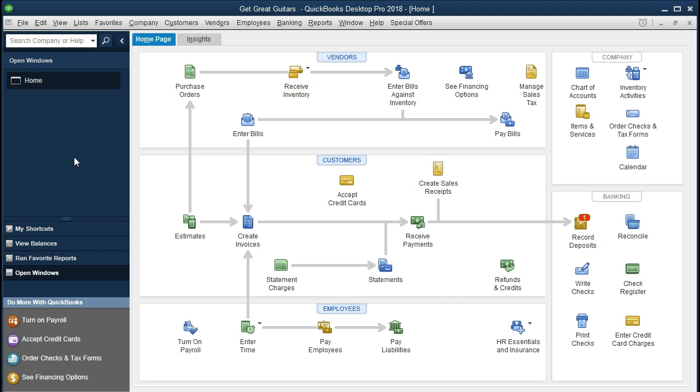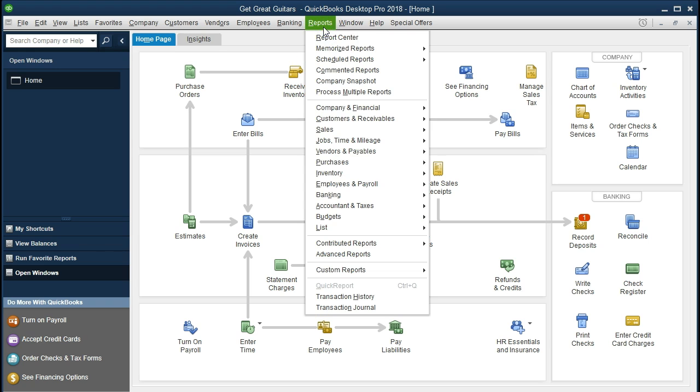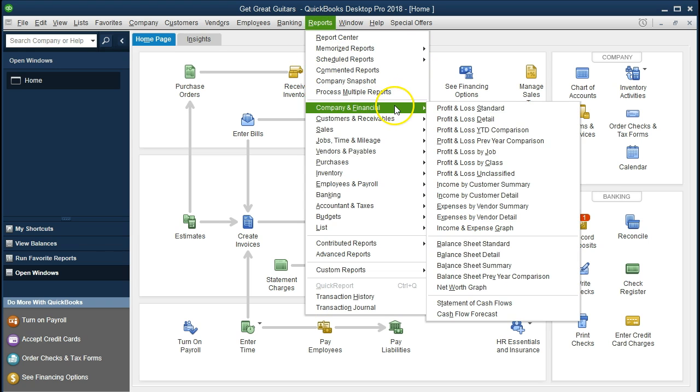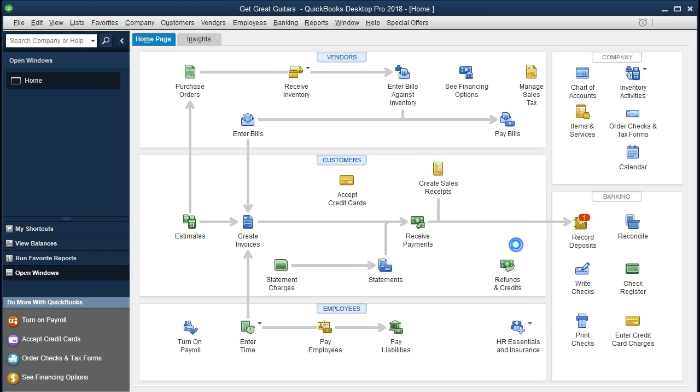What we will be doing is recording the accrued interest. In order to do that, we're going to first look at the balance sheet to see what accrued interest is and why it would need to be recorded. To do that, let's go to the Reports drop down up top. We're going to go to Company and Financial and then scroll down to the Balance Sheet Standard.